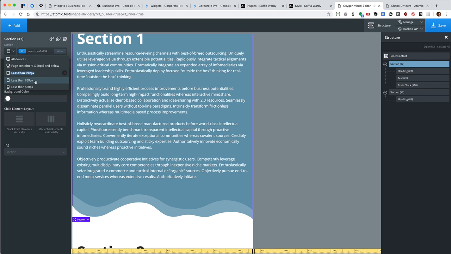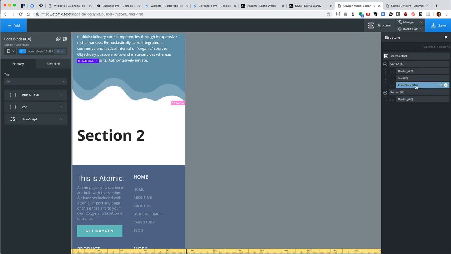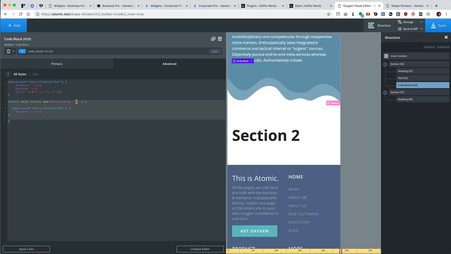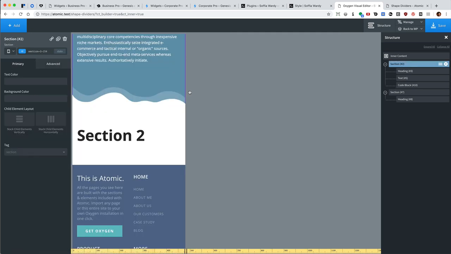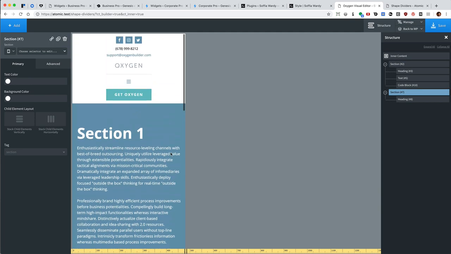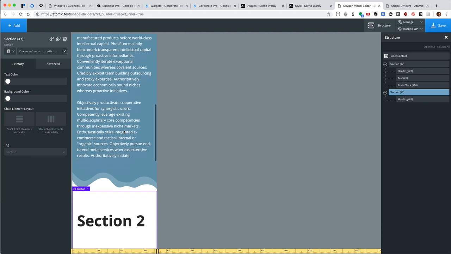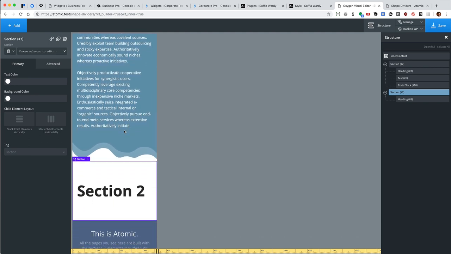Okay, so let's go to 768. And I feel that the height of the shape divider is too much. So I'm going to go to that code block, CSS, and copy this and change this to 768 and change the height to, how about 80? Yeah, I think that's fine. Let's collapse the editor, select the section and reduce the padding at the bottom. Okay, that's good. So now let's go to 480 and I think it's okay, but if you want, you can really just follow the same process and reduce the height of the shape divider and then select the section and reduce the padding if you want.